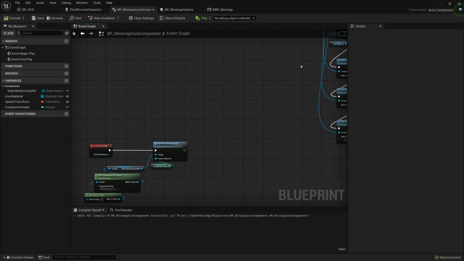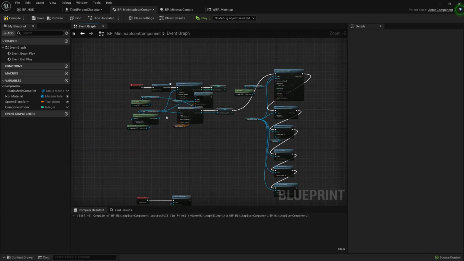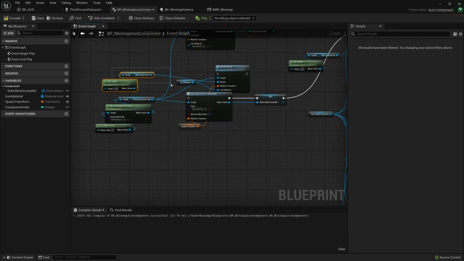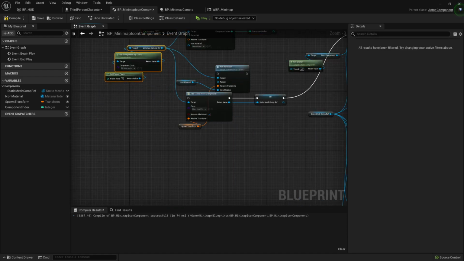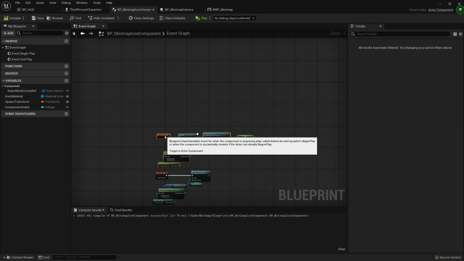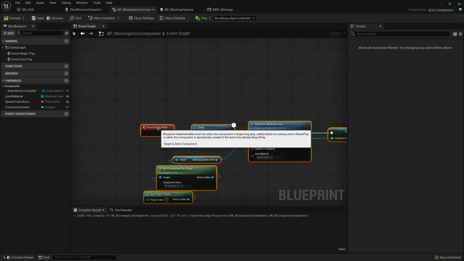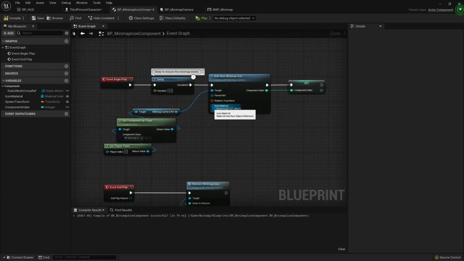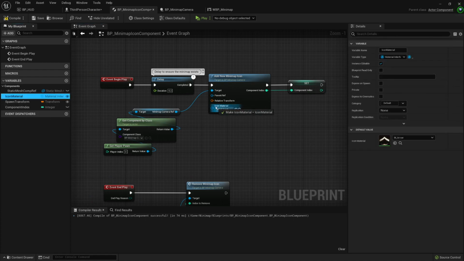I can remove the dict. I can remove all this code that I do not need anymore. I only need this part. Now it's really clean and really simple to understand. We do a delay to ensure the minimap exists. We need to pass the icon material. We have an icon material here.